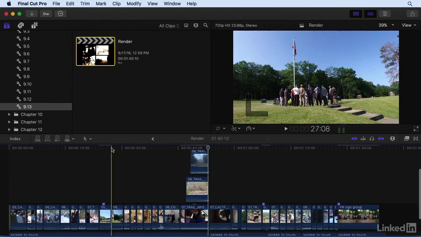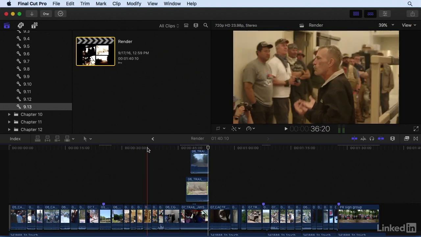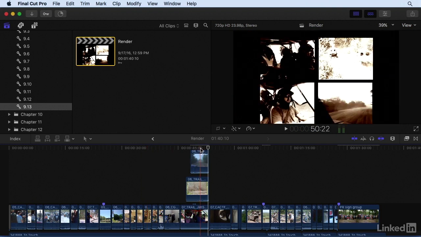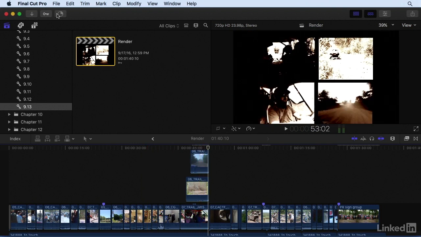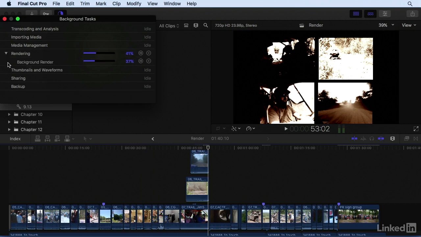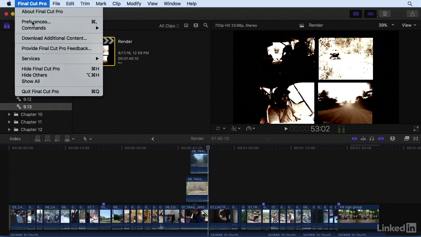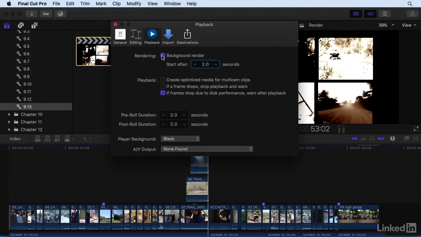So take a look at our render indicator lines. They should start to go away as background rendering starts to occur. You can see that they're disappearing here, and if you want to take a look at exactly what's happening, you can simply open up your background tasks window. As you can see, we're rendering away. For now, though, I'll turn off background rendering because I want to talk about how to manually trigger a render, which is how I like to work.